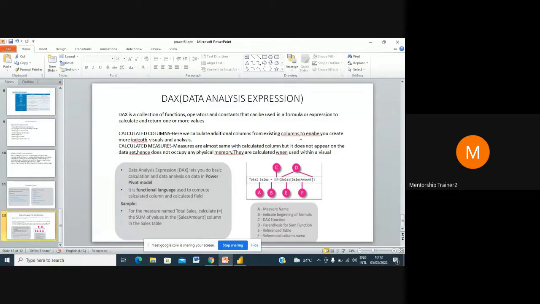A calculated column is like when you are creating a new column. That's the summary of what a calculated column is all about. You are building a column from the column that was given to you.